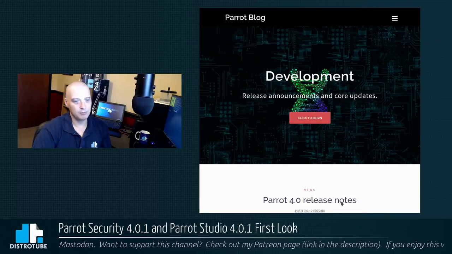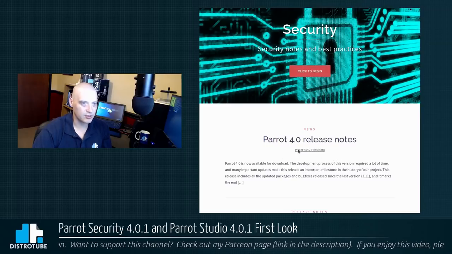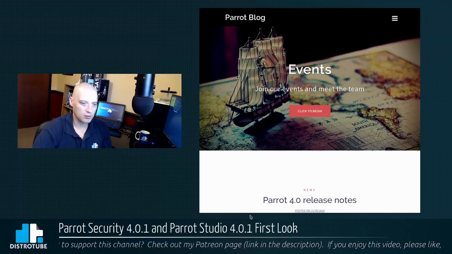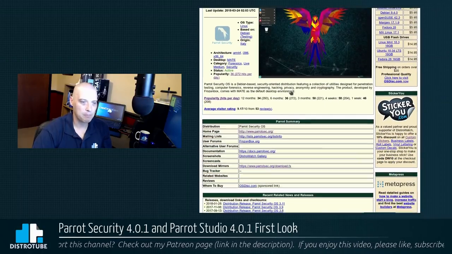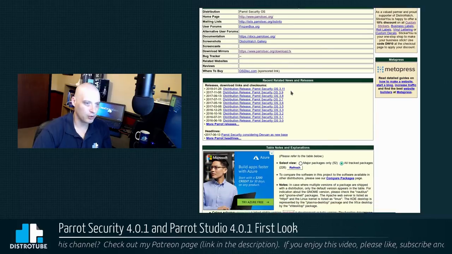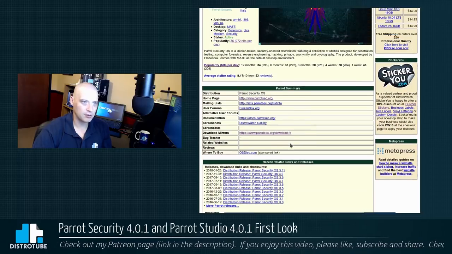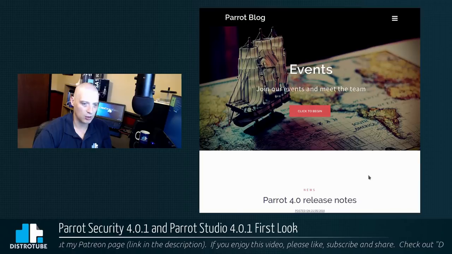And just a few days ago, I got word that Parrot 4.0 was released. This is the Parrot Security website here, their blog. We're going to go through the release notes, but one thing I want to note, that was about a week ago. I just noticed it 3 or 4 days ago that version 4.0 is out. DistroWatch does not know about it. There has not been a release announcement on DistroWatch for Parrot Security 4.0.1.